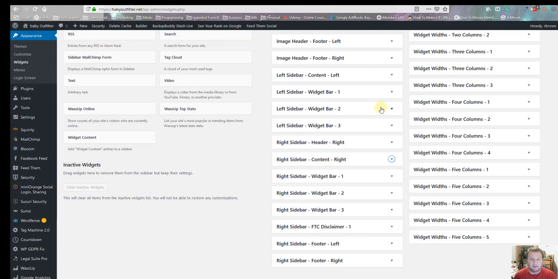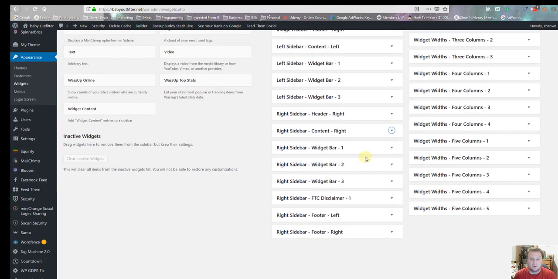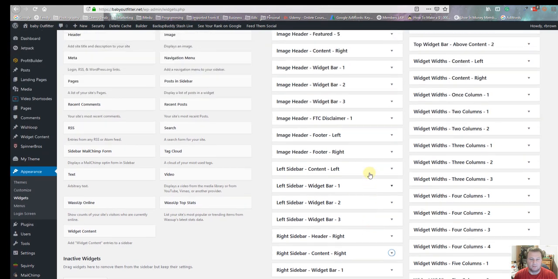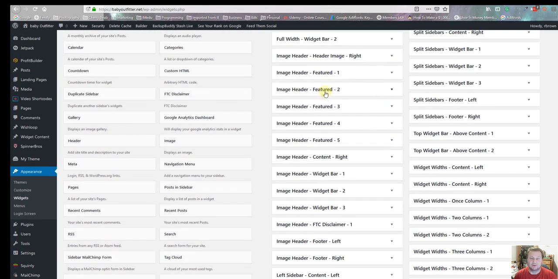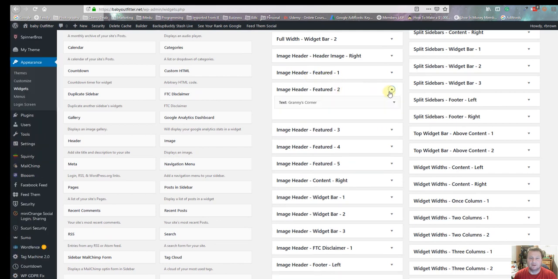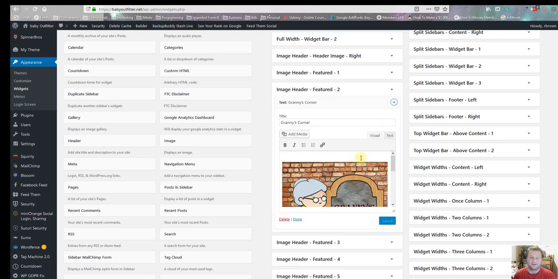Now, back into here. Back to widgets. Close the widget there for the countdown, right. So we were going into changing Granny's little board. That one is under featured. Which one? It's under image header, featured, number 2.